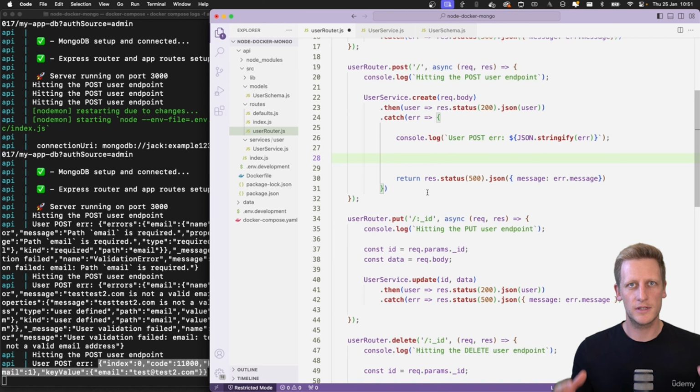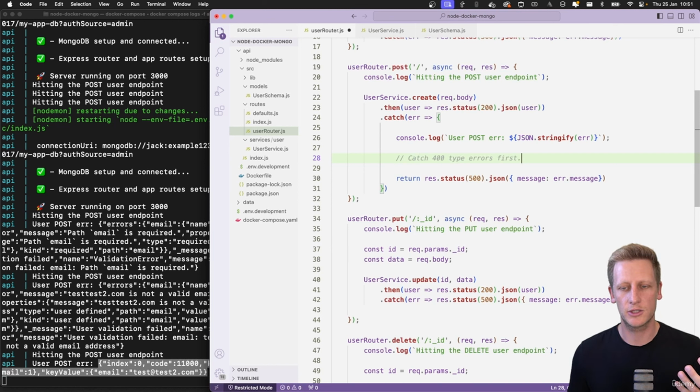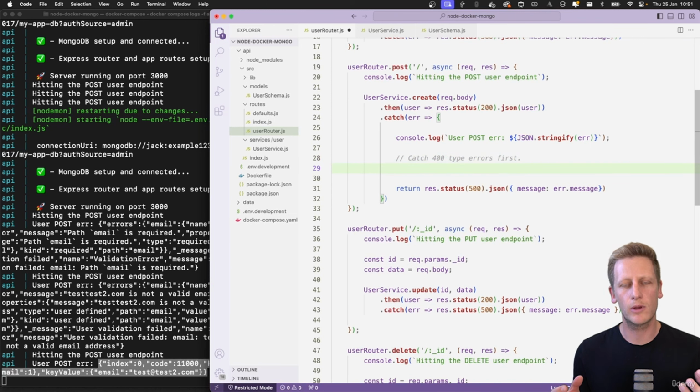I want to design this catch block in a way where I catch all the 400 type errors first. So I'll put a comment here, and we'll say catch the 400 type errors first. The way we're going to do this is use the error argument that we get back from the catch block, and we'll do some checking to see what type of error it is. And if it is a 400, let's return a 400 instead of a 500.